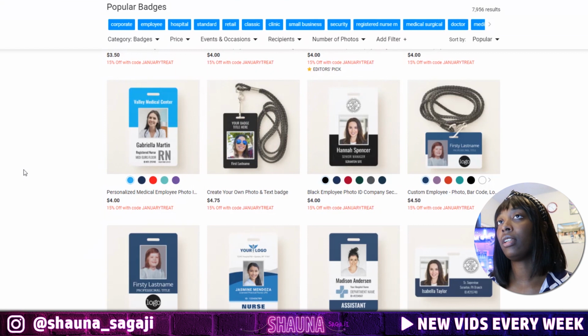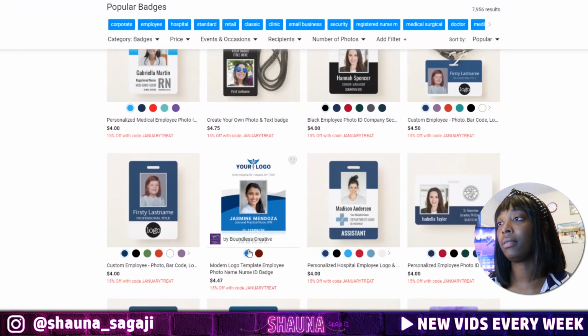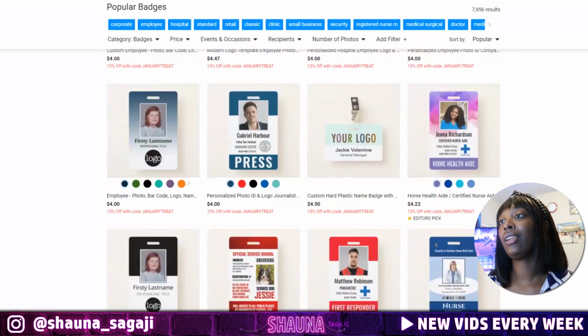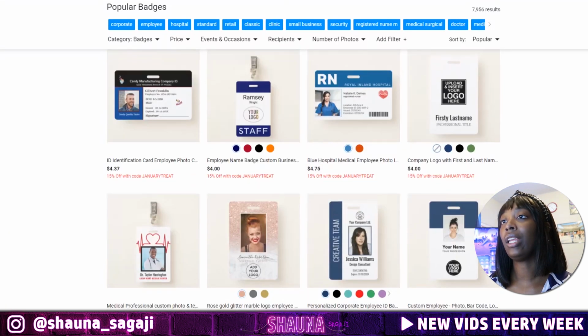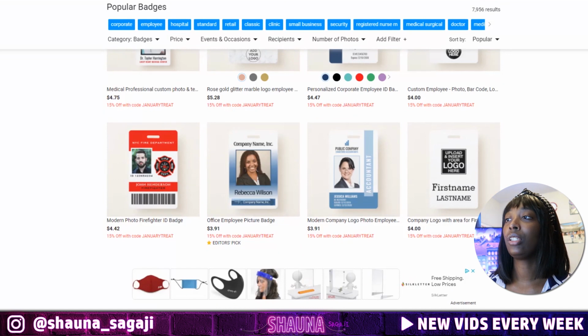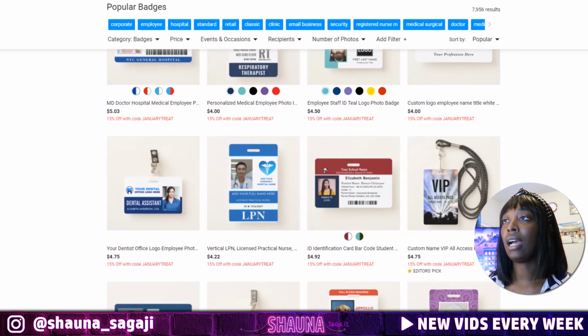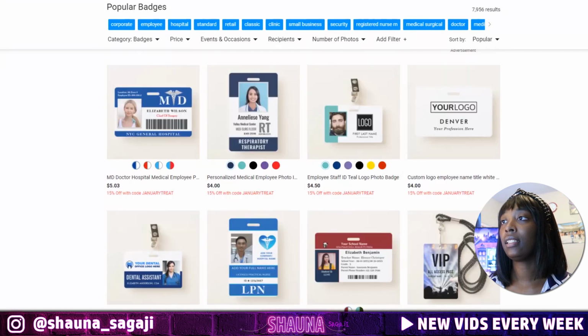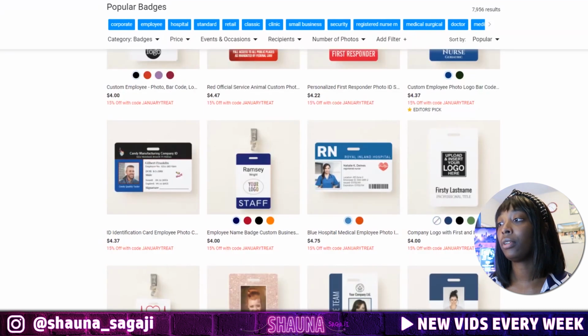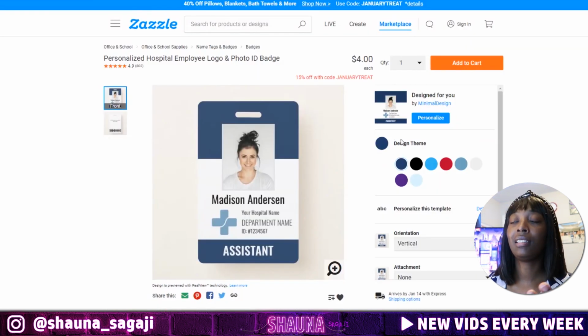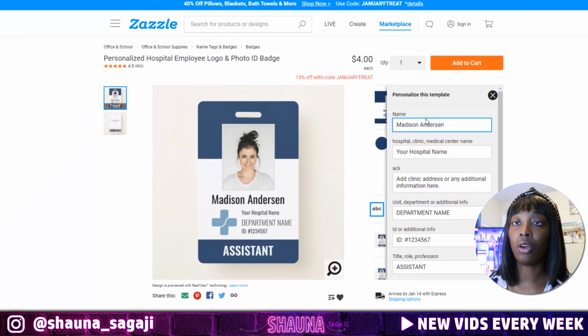So you see right here on Zazzle, there are these different types of badges. Technically you can go in and pick any one that you think is cool for you. I'm going to keep it simple and pick something simple. So I'm going to show you how to customize this badge for you as a notary signing agent.